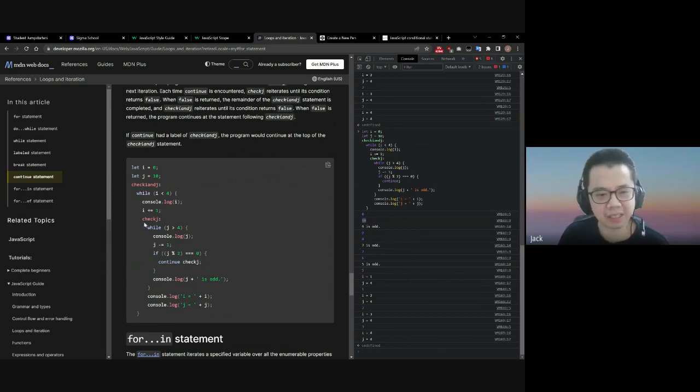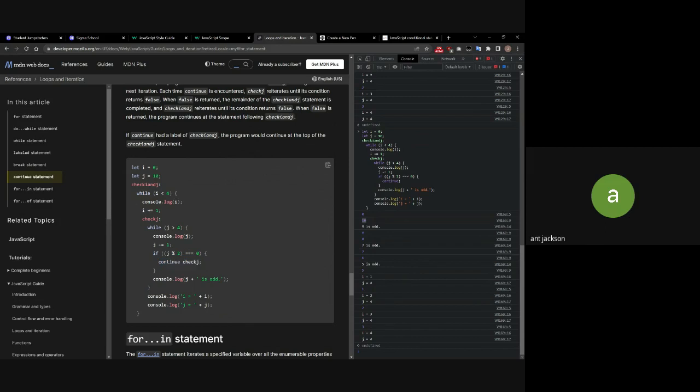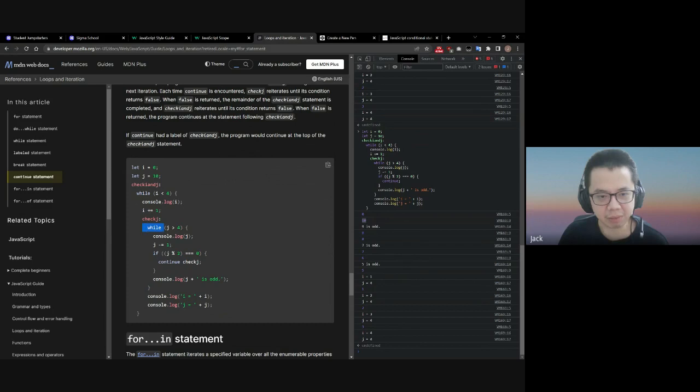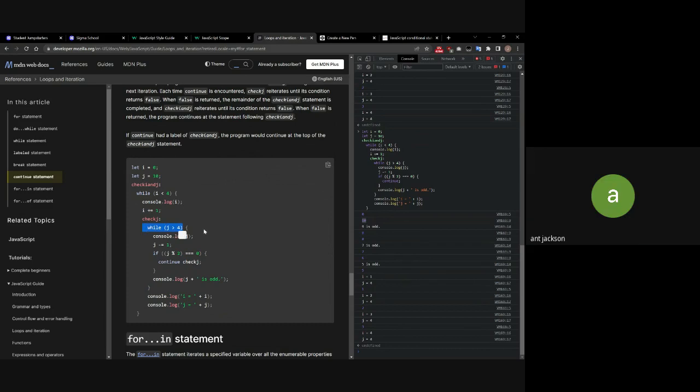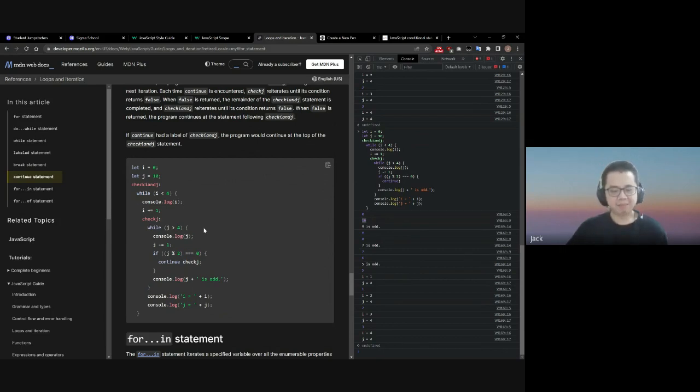Actually, check J is just telling us that if inside here, which one will the function continue to do? It means if J is an even number, it will continue to do the next while loop inside, the inside while loop. This while loop, the while J rather than for. Correct.